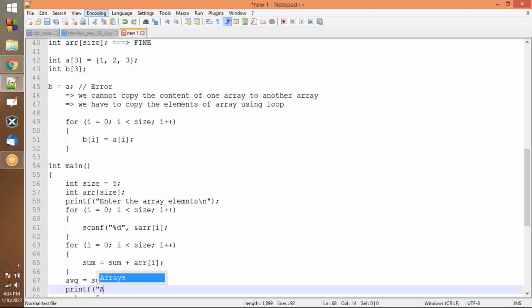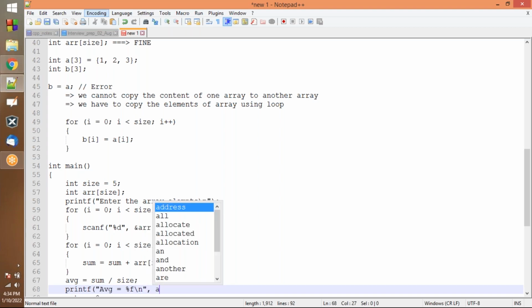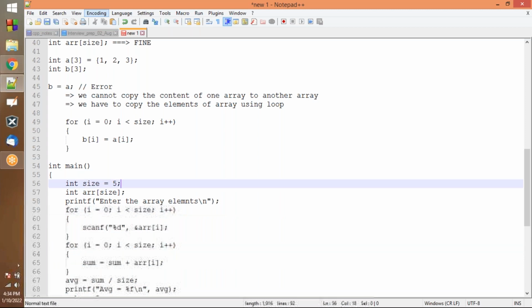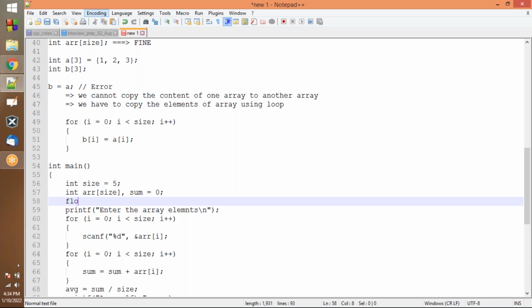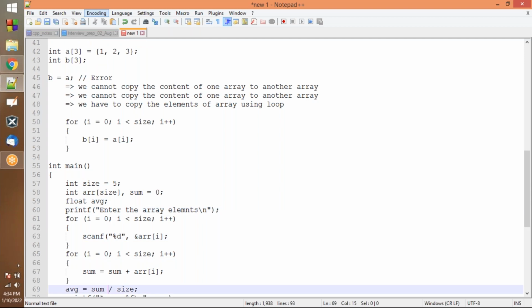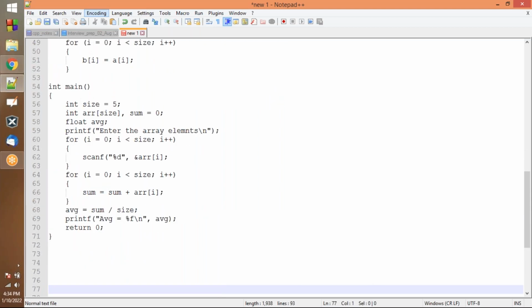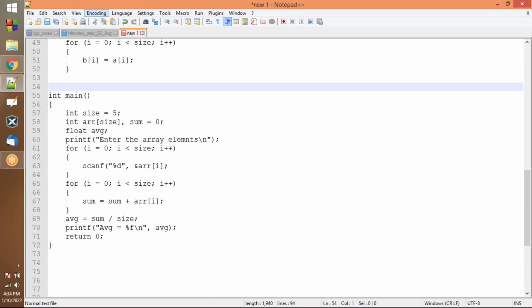Okay, printf average equal to percentage f. Okay, so like this, simple one. So let me declare the variables. sum equal to 0. Next, float average. Will this program give the expected output? Is this program giving the expected output?